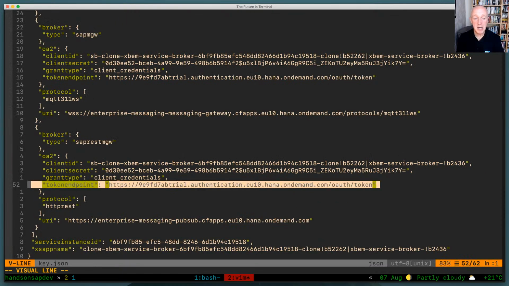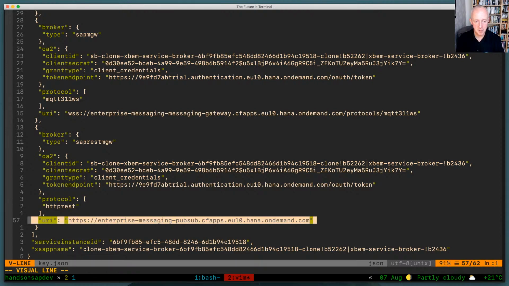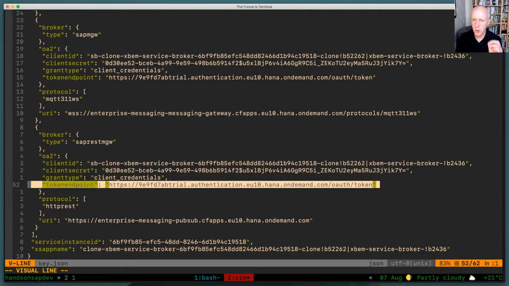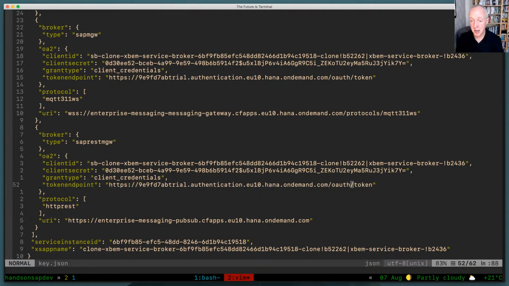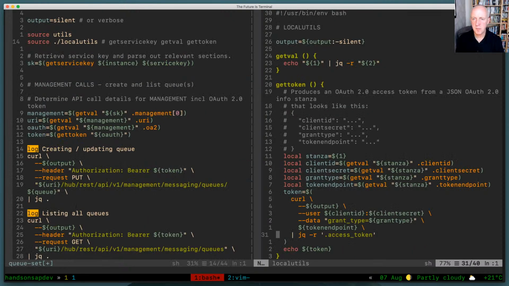This is not the management endpoint, sorry, not the messaging endpoint, but the token endpoint to go and get a token. You see it says at the end here, OAuth token. So I've got a little function called get token. You just pass it a stanza with the client ID, client secret, grant type, and token endpoint, and it'll give you back an access token, having made an OAuth 2 client credentials call. So I've encapsulated that in there.